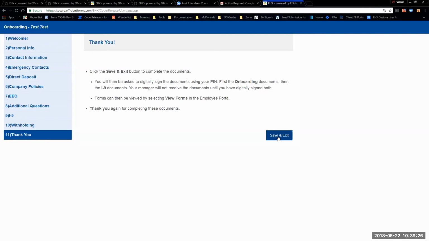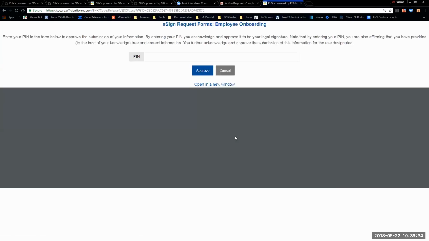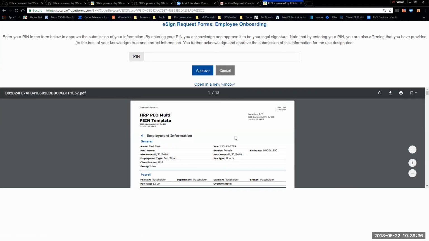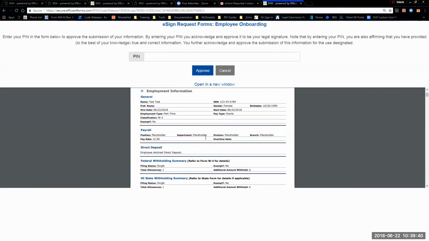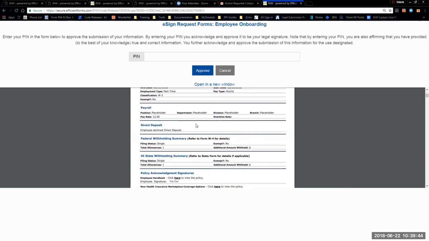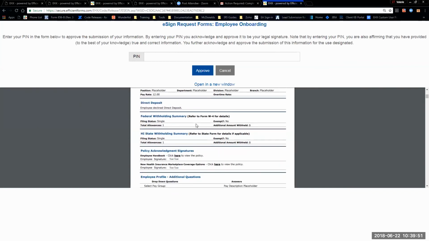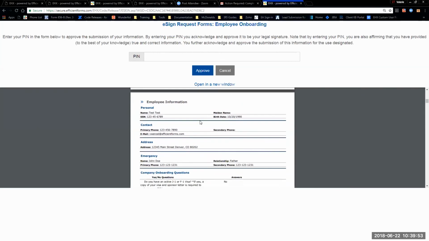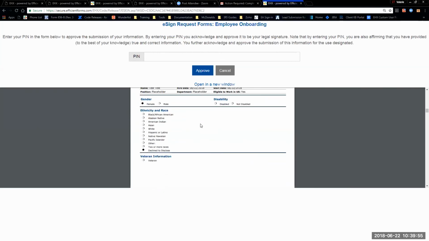I'm going to click Save and Exit, and it's going to prepare those forms and then display them to the employee for their signature. So this is what the employee sees and is asked to verify. The employer will also receive this information and be able to view that from the manager portal. And this is also what will go to ProService as well.